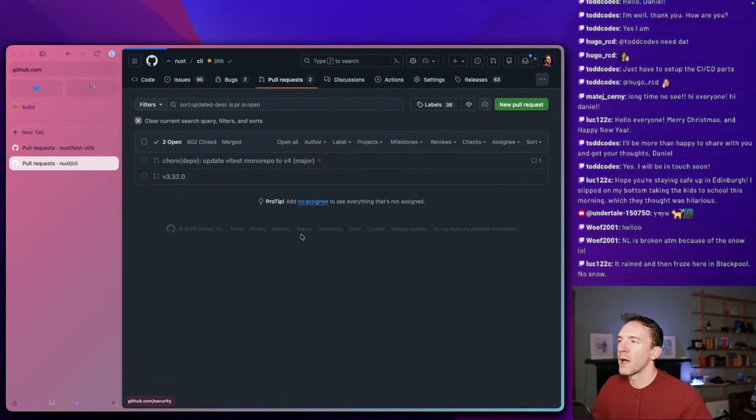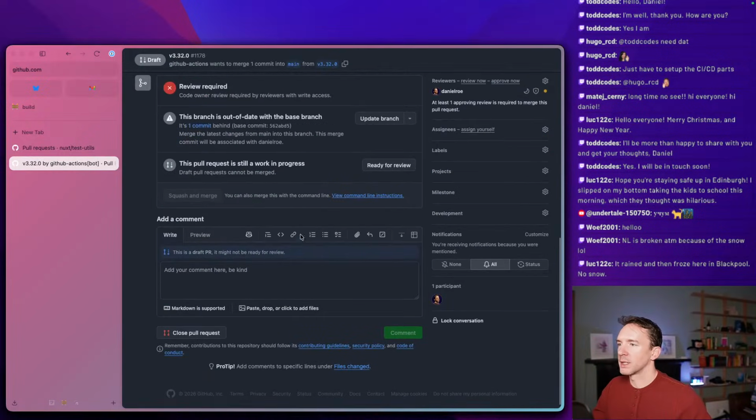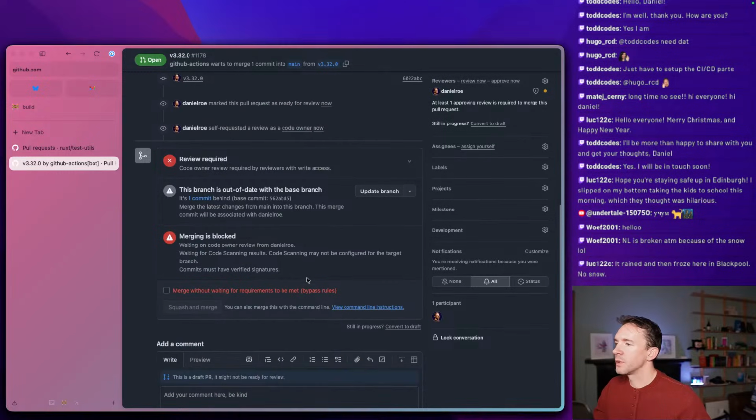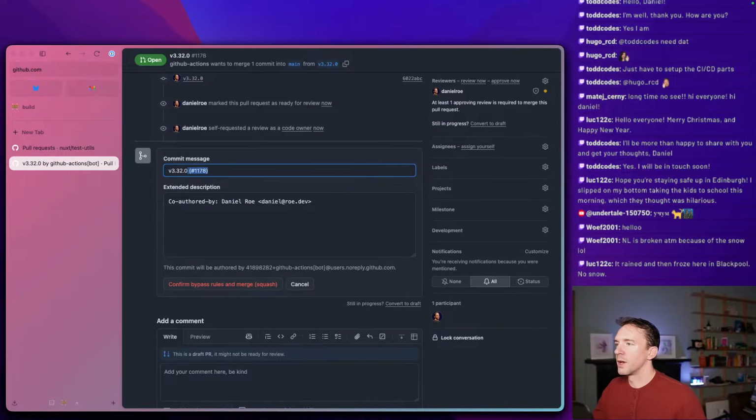Okay, I think I'm going to go ahead and release this version of Nuxt CLI and iterate. It's always good to release these before we release a new version of Nuxt itself. A new version is on its way. So I think we can go ahead and do this.